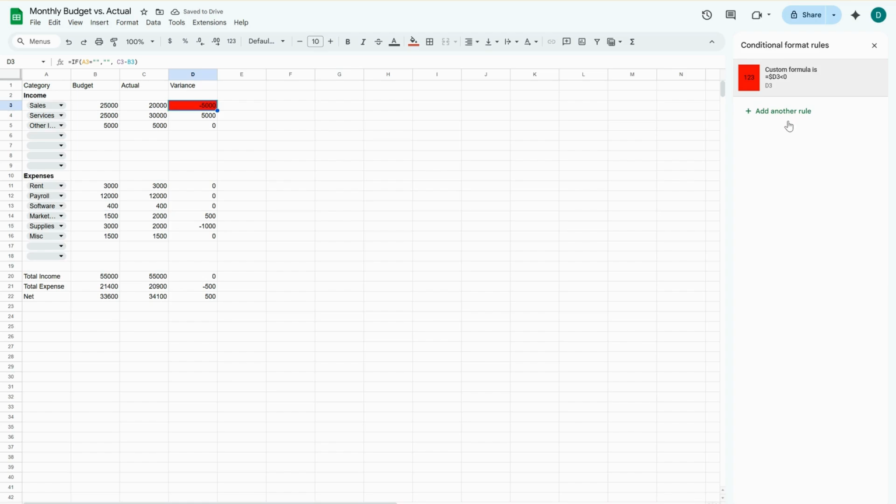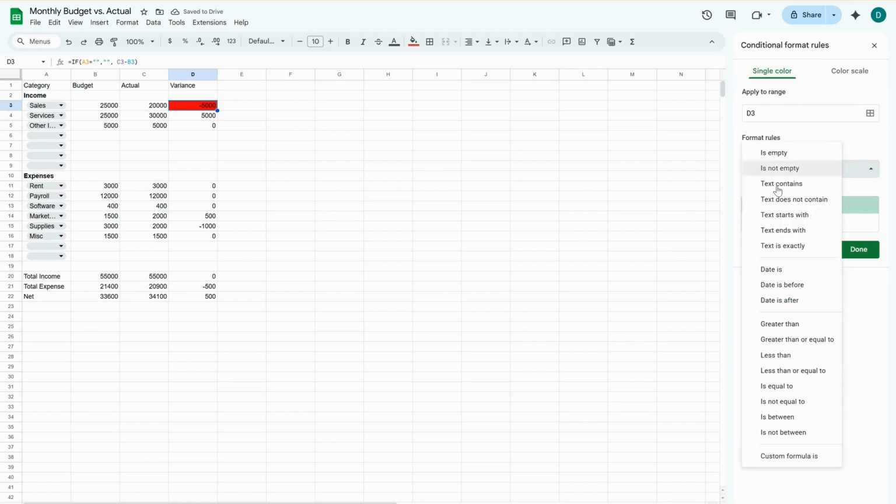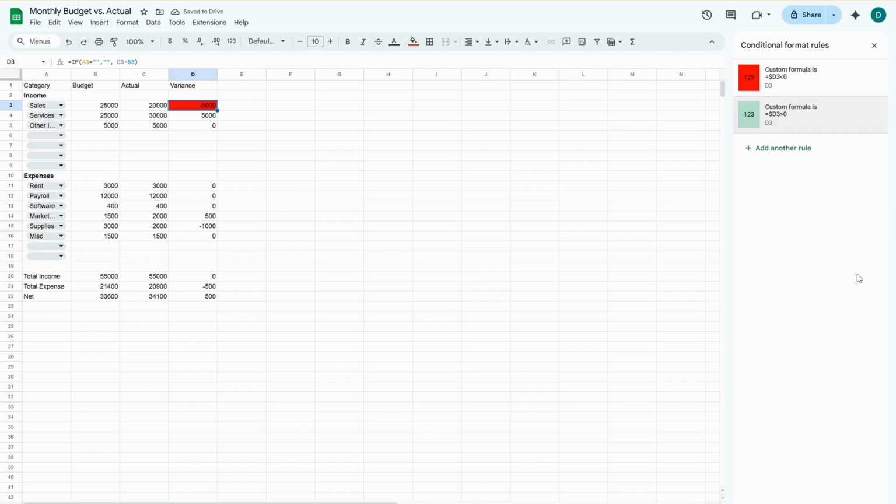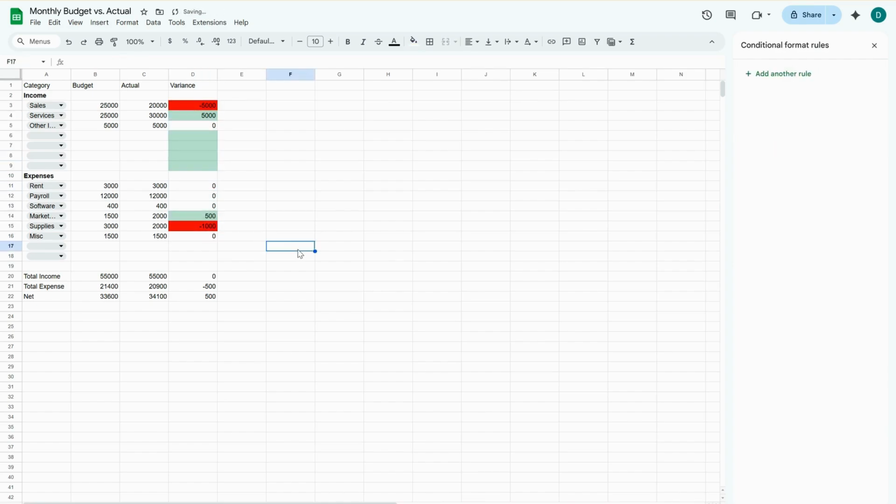And you hit done. And we'll quickly add another rule to the same cell so that it works when it's positive as well. So you'll hit, it's the same formula, equals D3, but this time it's going to be greater than 0. And we'll have it be a green, and you hit done. And then all you need to do now is copy it down all the way. And there you go. And it quickly shows you when you're over budget or when you're under budget.